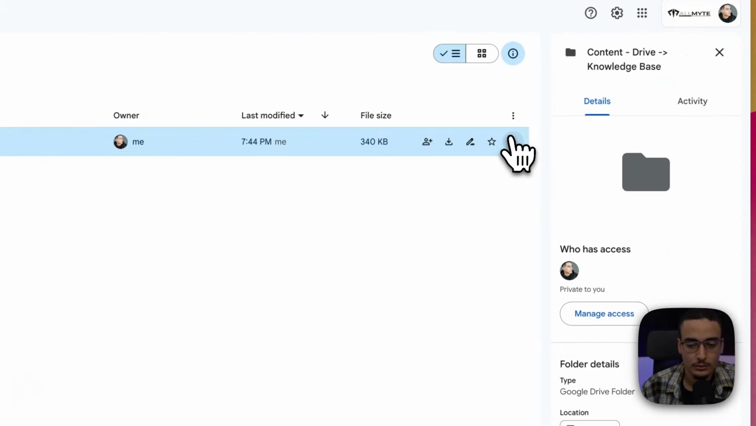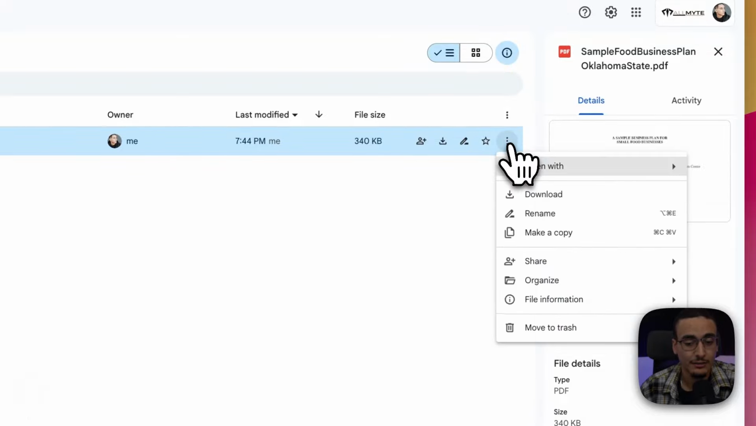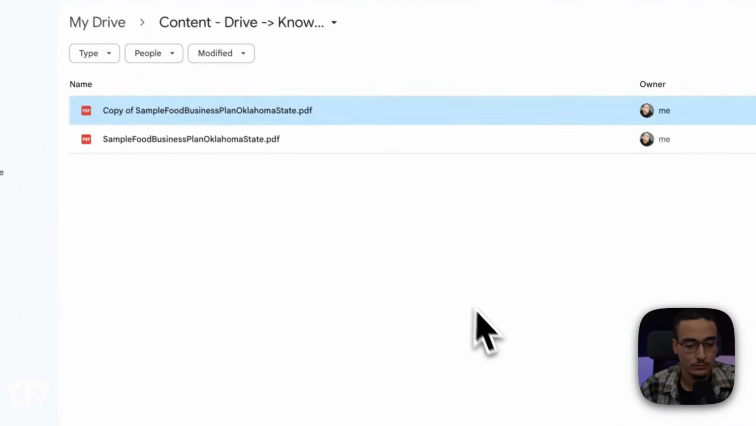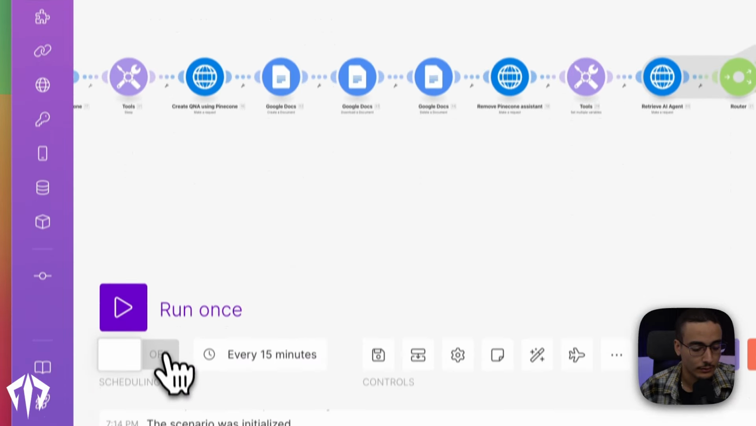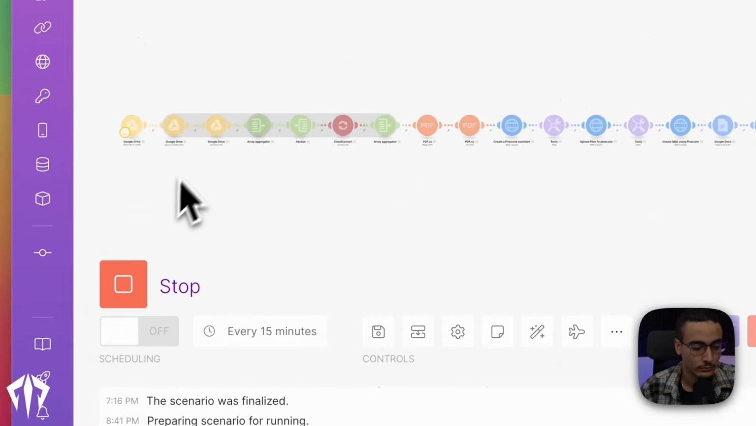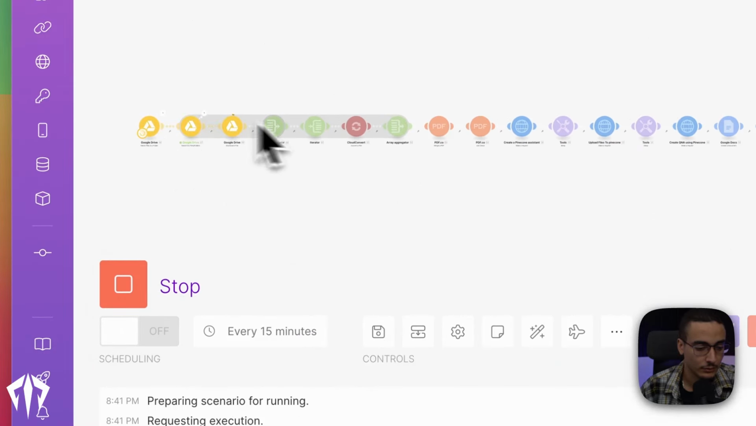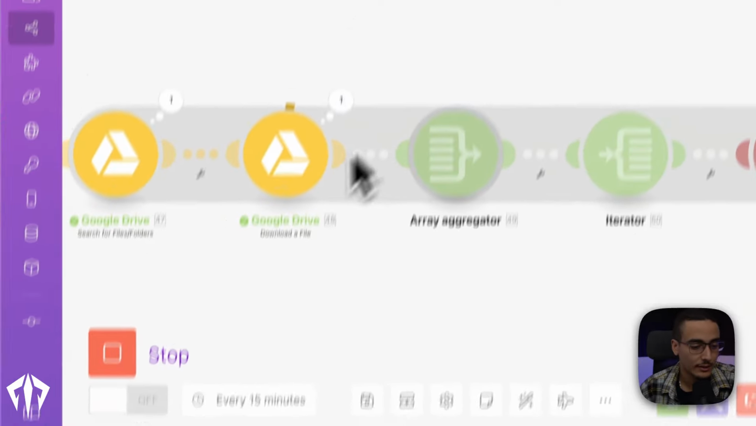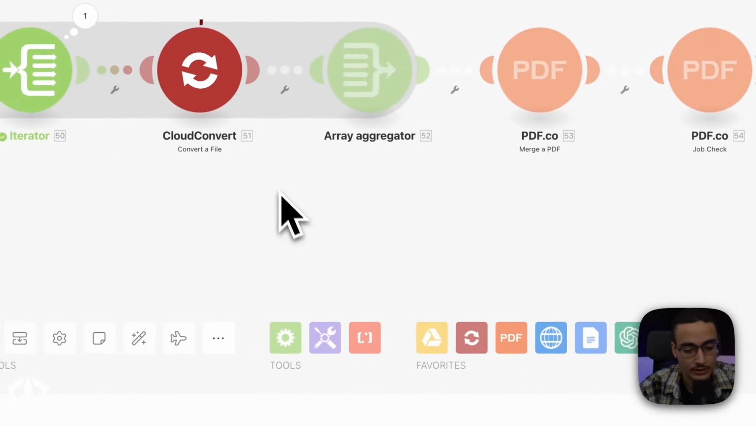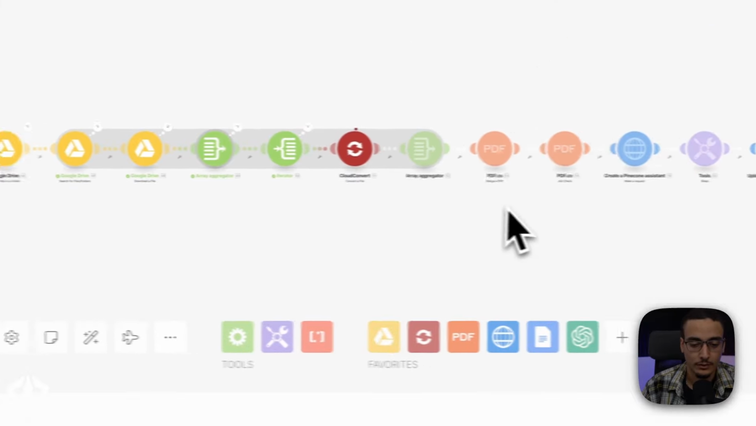I'm going to duplicate this sample food business plan, and then I'm actually going to see if it can run it based on these 2 files. I've now made a copy. If I do run, you can now see it's running. They can take a while, but it's basically downloading these 2 files. The longest portion of this is going to be Cloud Convert, but I'll let it do its thing.